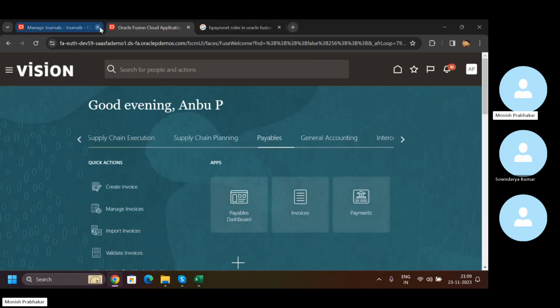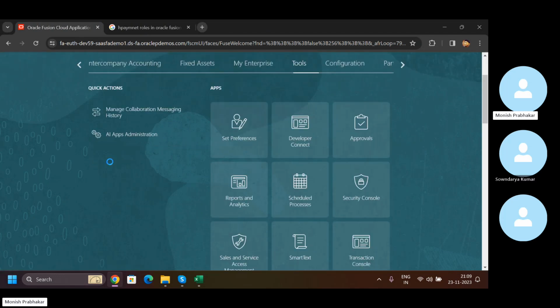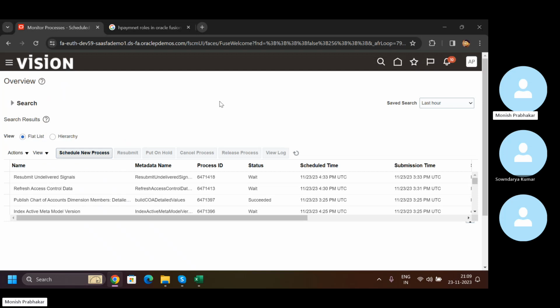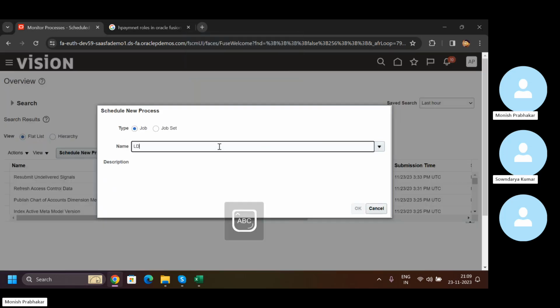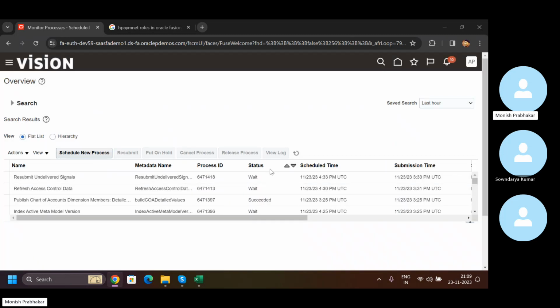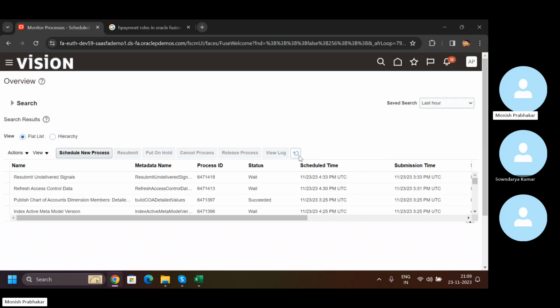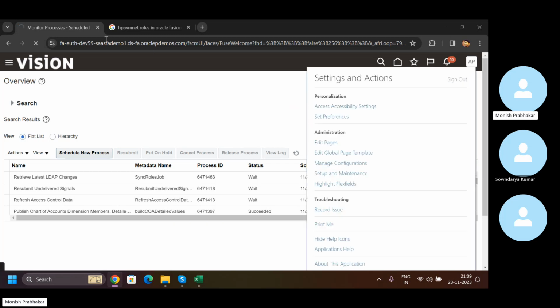Let me close these things. I will go to tools, schedule process, LDAP. I'll submit this. Just log out and log in again.